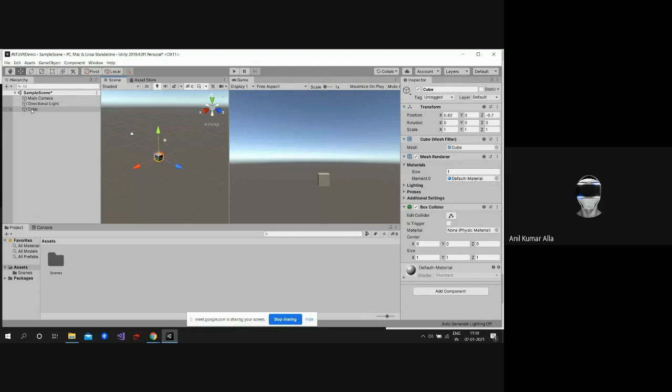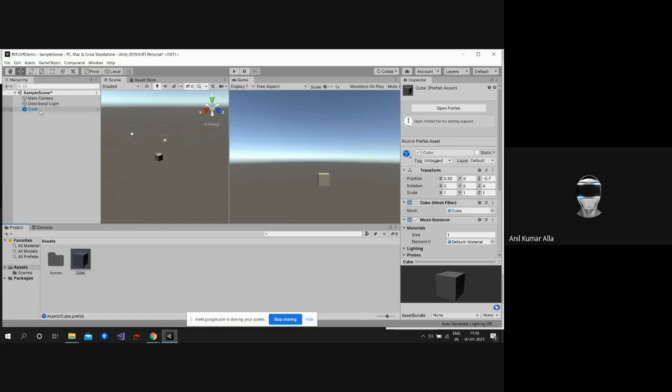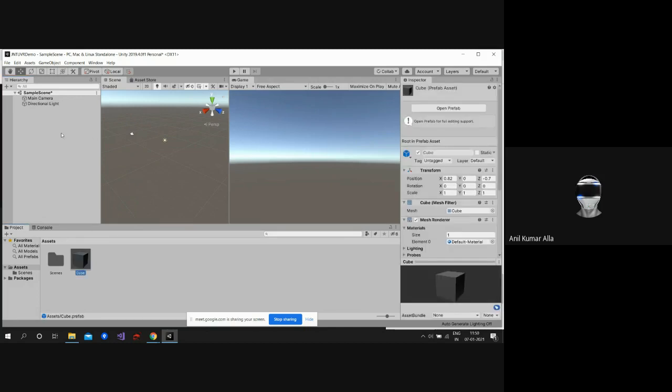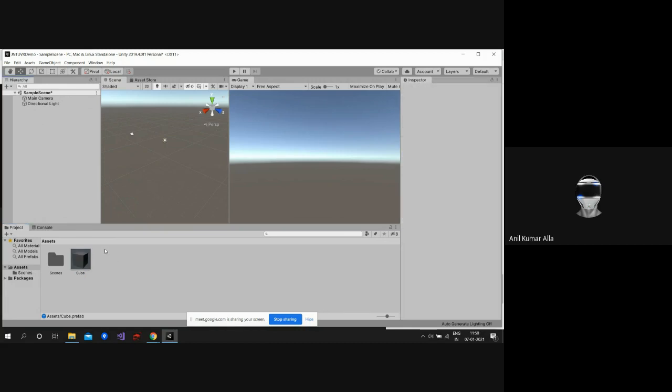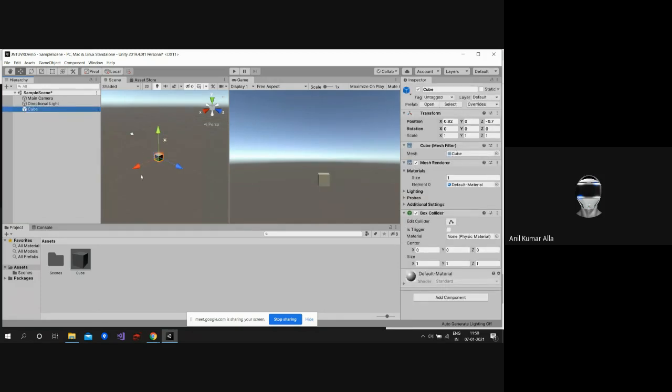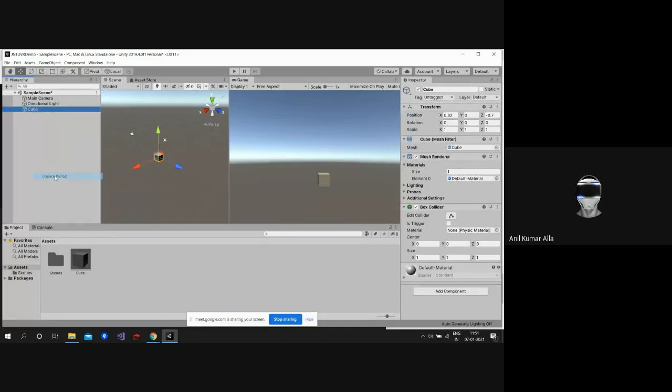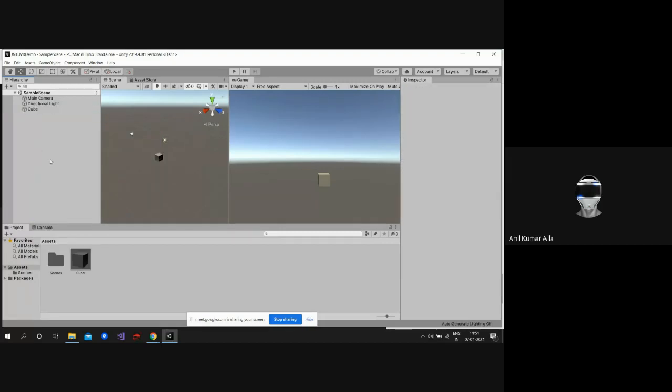Suppose you take this cube, and I try to remove it from here. See, it disappears. Even though my cube is here, it's still not part of the project. I can't see it. But whenever you add the cube to the hierarchy window, it suddenly appears again here. So if you want to put any object in your game, it should be in the hierarchy window, basically. That's what the hierarchy window is about.